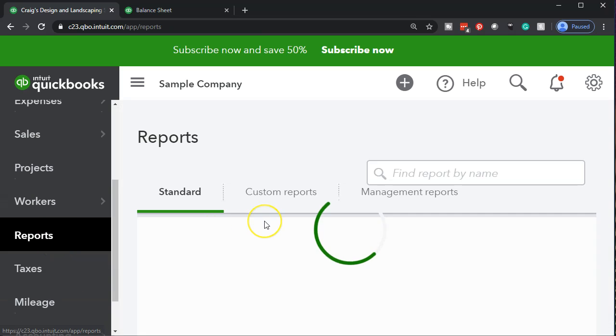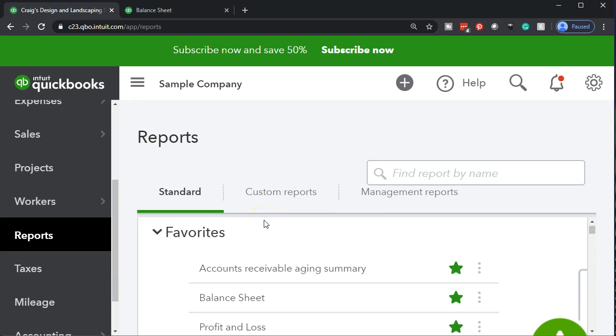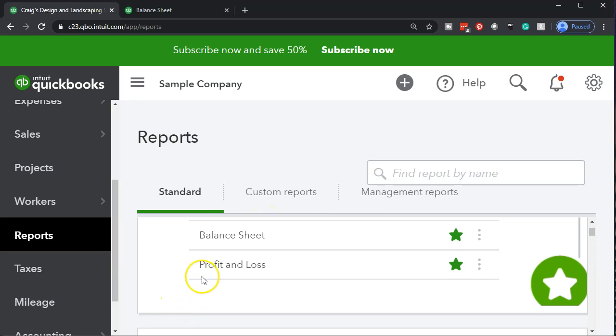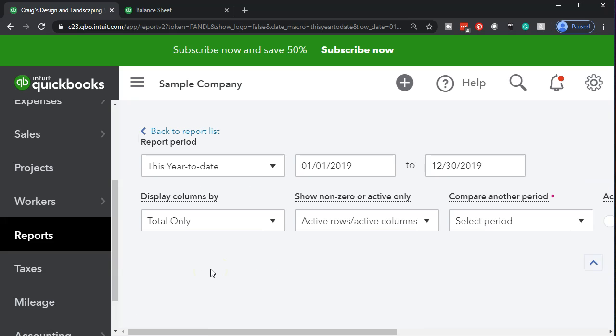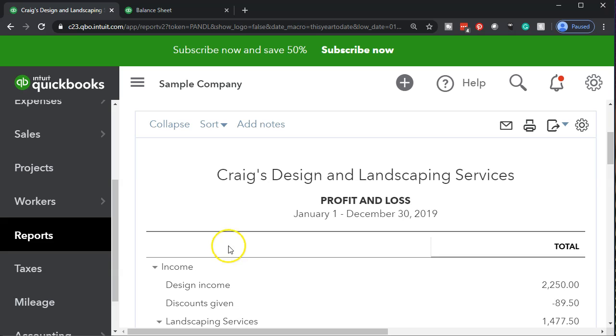Again, I'm zoomed into the screen, so your screen might look a little bit different, but I'm looking at the income statement, which QuickBooks calls the profit and loss report. So you just got to kind of get used to it. It's going to be called the profit and loss report. And it looks like this.